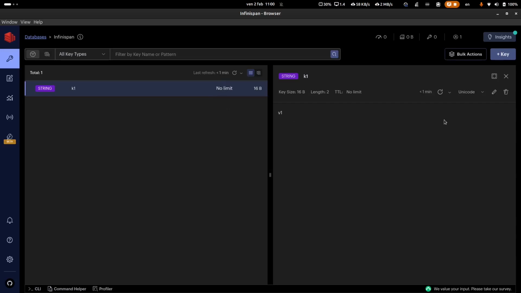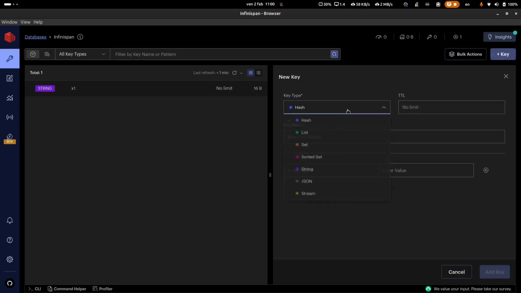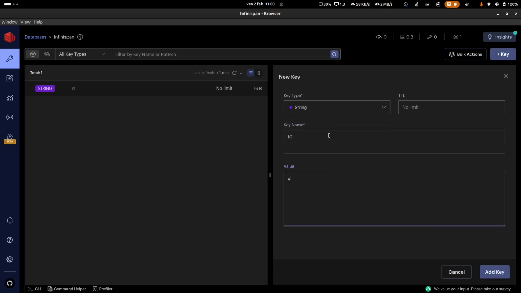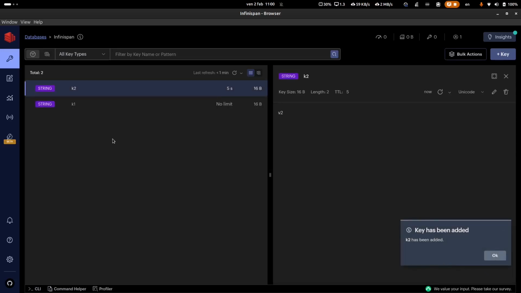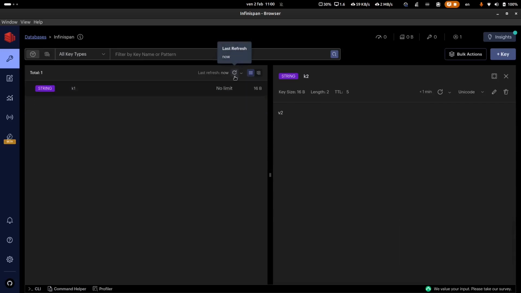And everything is good. Now let's add a second key, because I want to show this key as it expires. So let's give it a time to live of 5 seconds. So we have the key. So if we refresh, we're still within the 5 seconds, so it still shows. And refresh again, and the key has disappeared as expected.